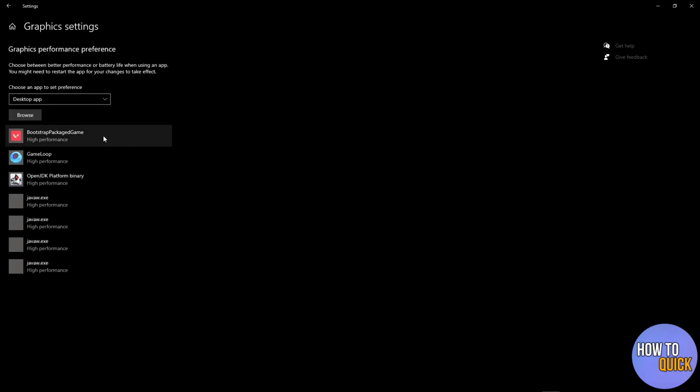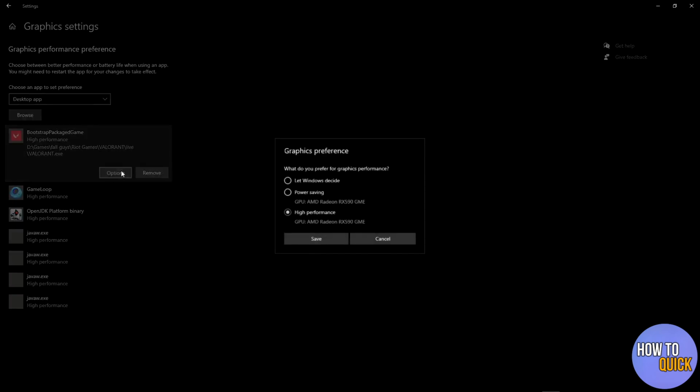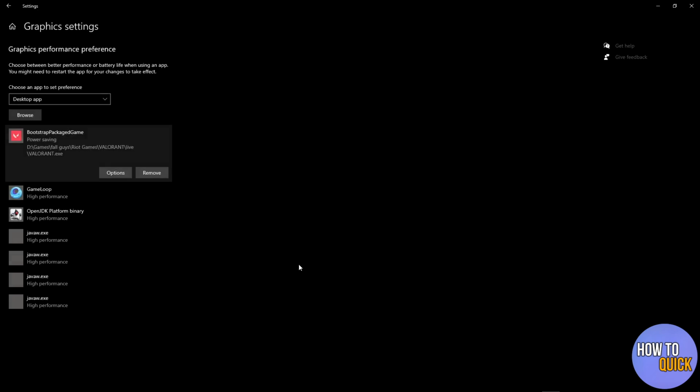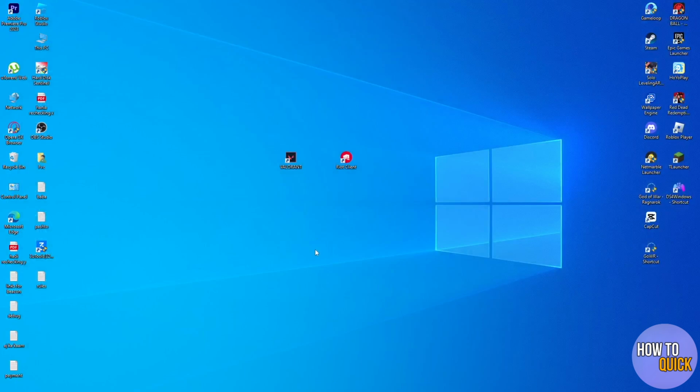So once you have located your Valorant application, you very simply have to click on it and click on options. Now in your options, you have to see whether your high performance mode is enabled. If it is, then you will have to select the option that says let Windows decide or simply the power saving mode. I will recommend you to use the power saving mode as still your GPU will be used in this graphic preferences. Once you're done, you have to click on save. Now once you're done from here, you very simply have to close your settings application.